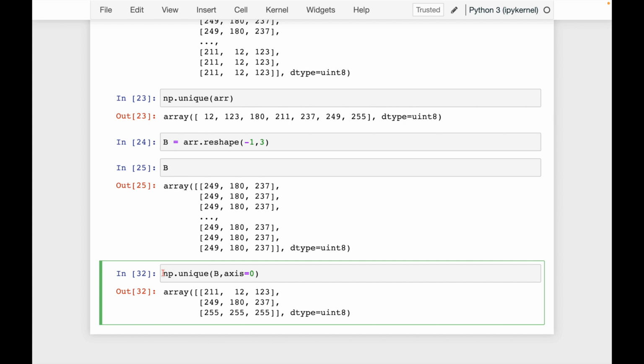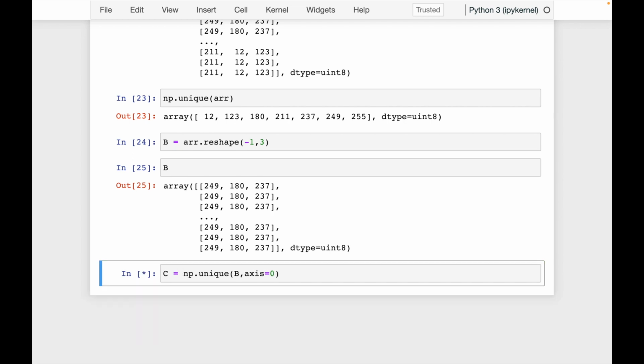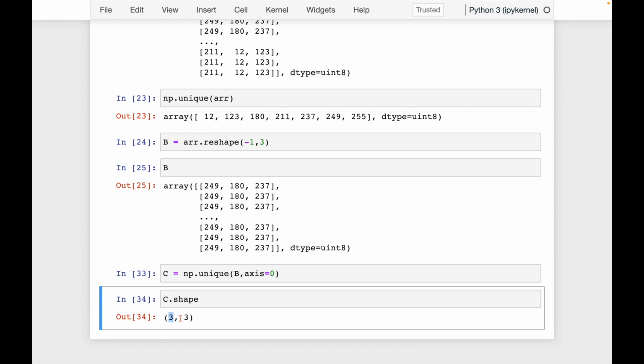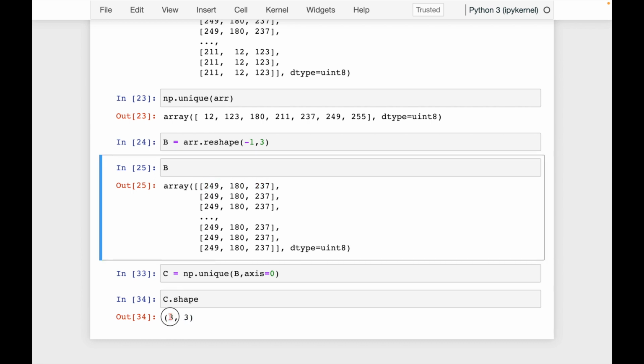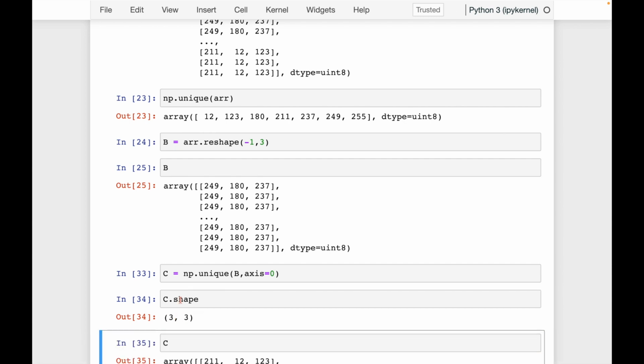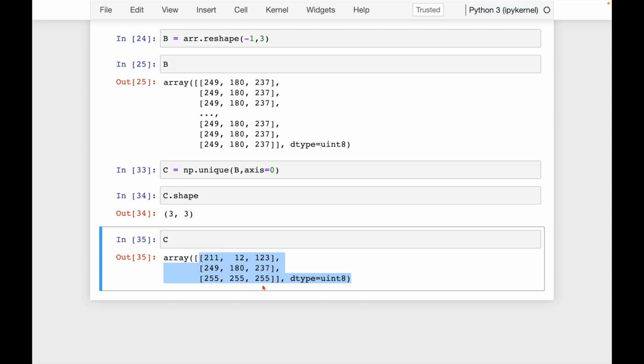So maybe I'll call this C. And if I look at C.shape, we can see it's 3, 3. So this 3 here is telling us the RGB values, but this 3 is telling us there's exactly 3 unique colors. So if we take a look at C, here are the 3 colors that show up.